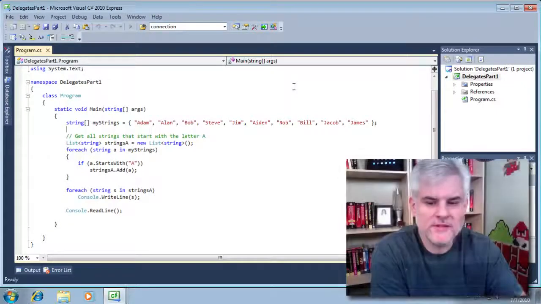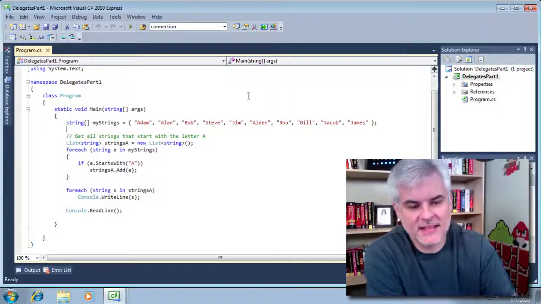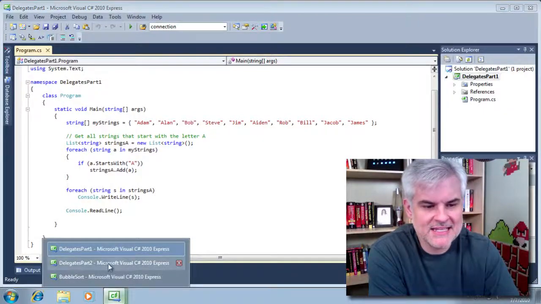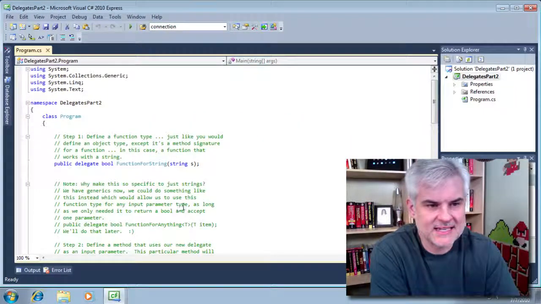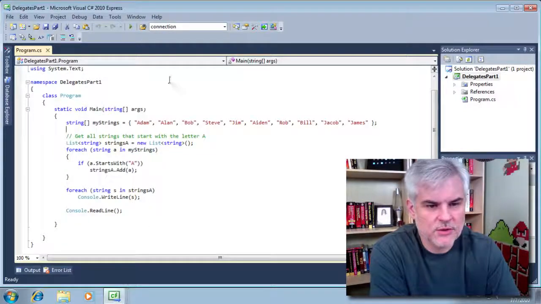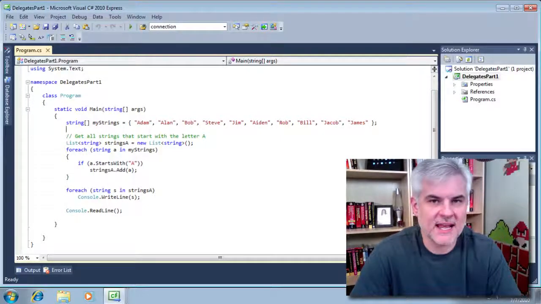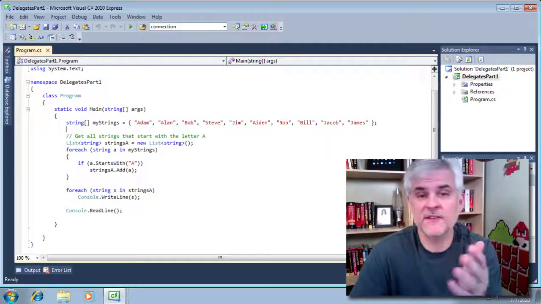Great. Well, this is something your boss asked you to do. And he comes back later and says, hey, that's great, but I need some more functionality in it. I need you to build an application that will allow you to find all the names that end with N, and I need it to be configurable at runtime.